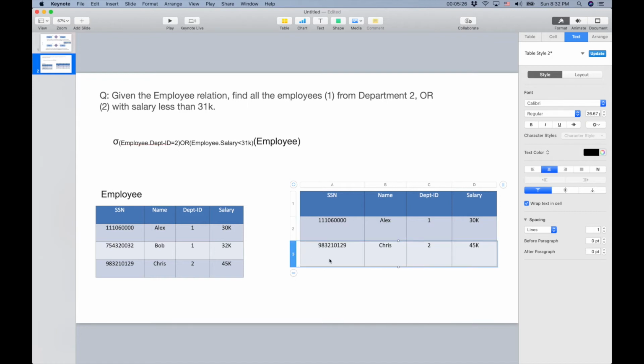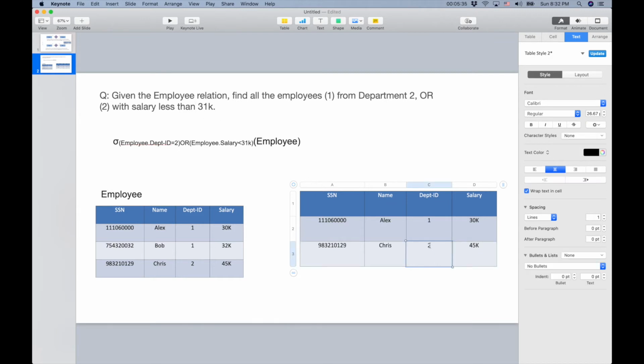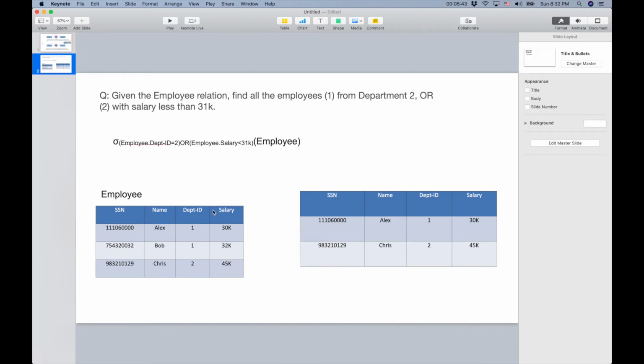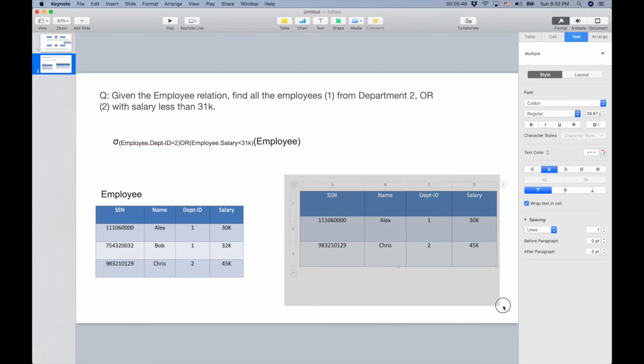In other words, this row is valid, it is legal. And then we have another record about Chris. Chris's department ID is 2, even though his salary is larger than 31K. Since this condition for the department ID is valid, this one should also be maintained in the output table. So by executing the query on this table, we can get the output table as shown on the right-hand side.